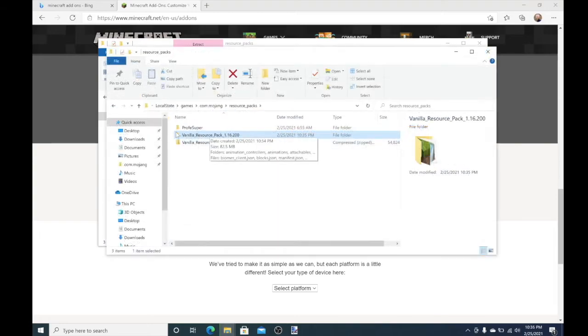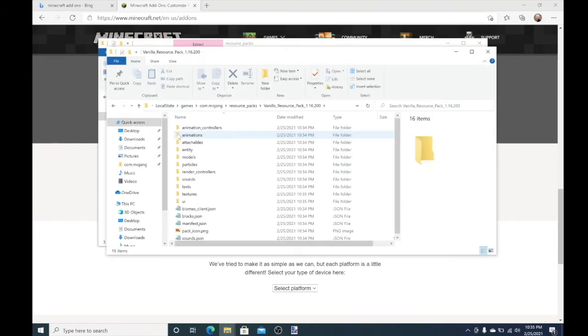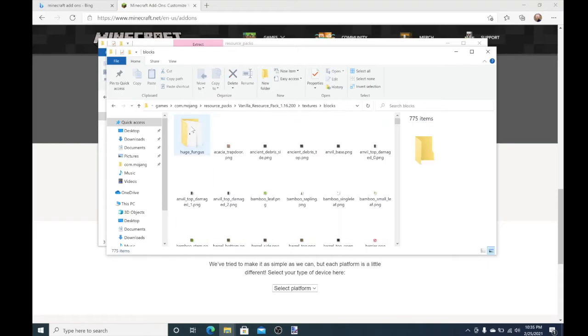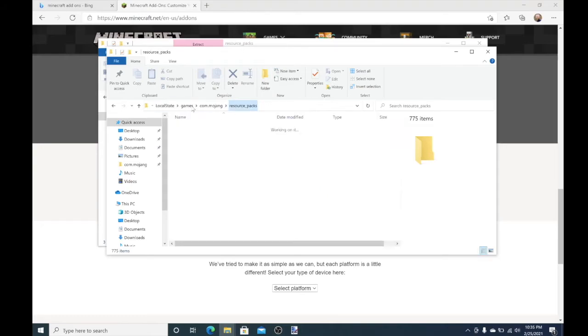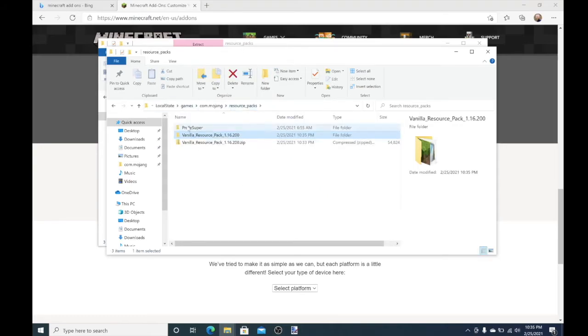And here I have my vanilla resource pack. Now if I open this up, I've got all kinds of cool things going on. I can go here to textures, blocks, which is the first thing that we're going to be working on, and I can change any of these blocks. But I want to keep this vanilla resource pack as a guide to always be able to go back to.